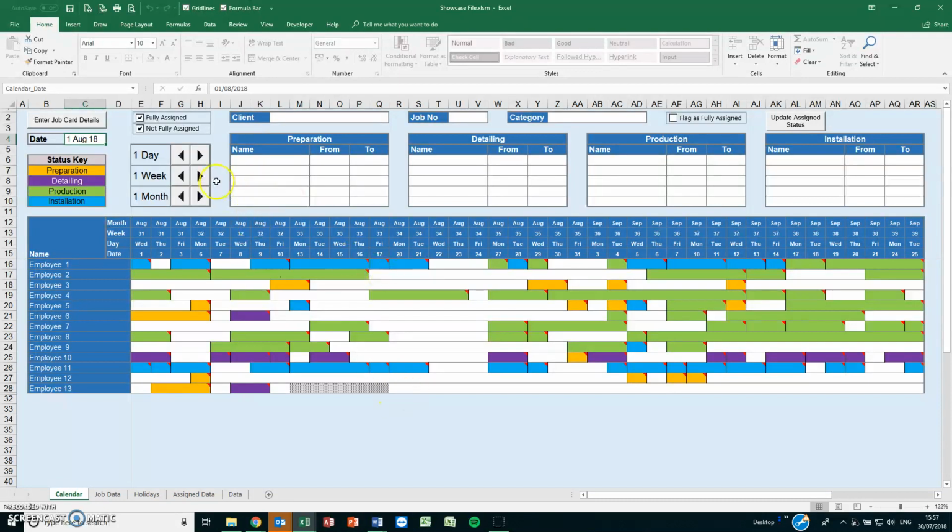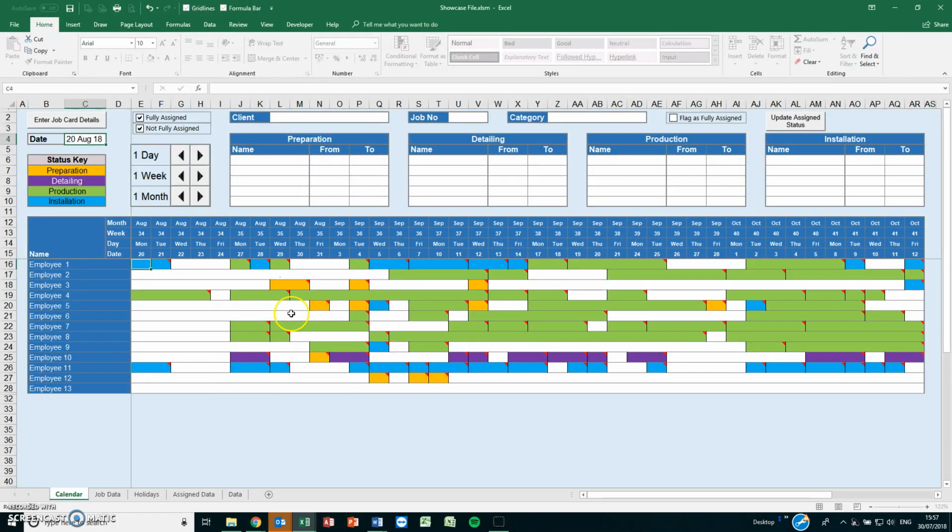Another function in here that we've got is we can look at a particular date. So if we want to look at week commencing the 20th of August, if we select the date cell, type in the date, and then this calendar will then redraw to show you that particular period.